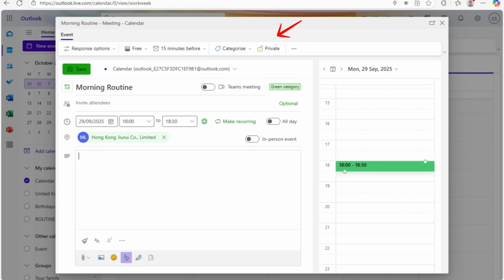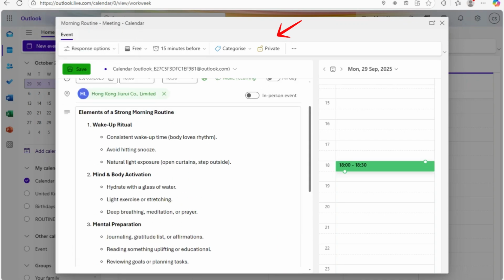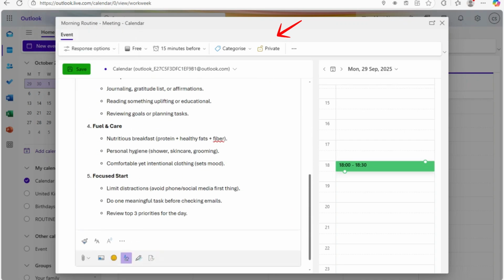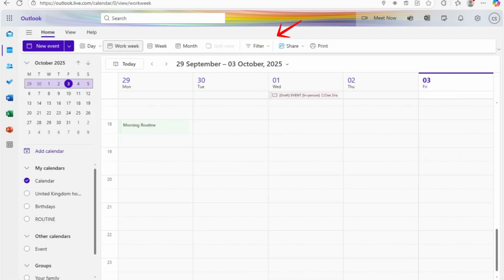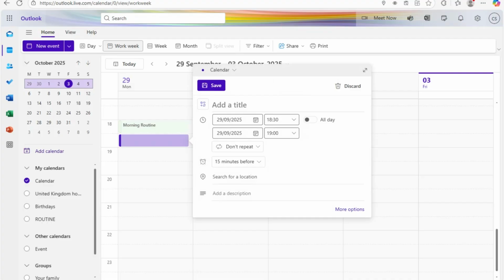So for example, for a morning routine, you can do morning walk, or let's just say wake up rituals, mind and body activation, mental preparation, fuel and care, and then focus start. So you can edit, you can add link, and so on.